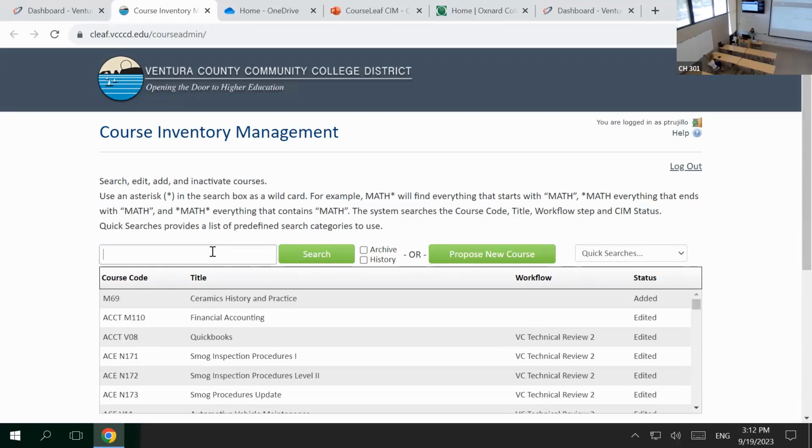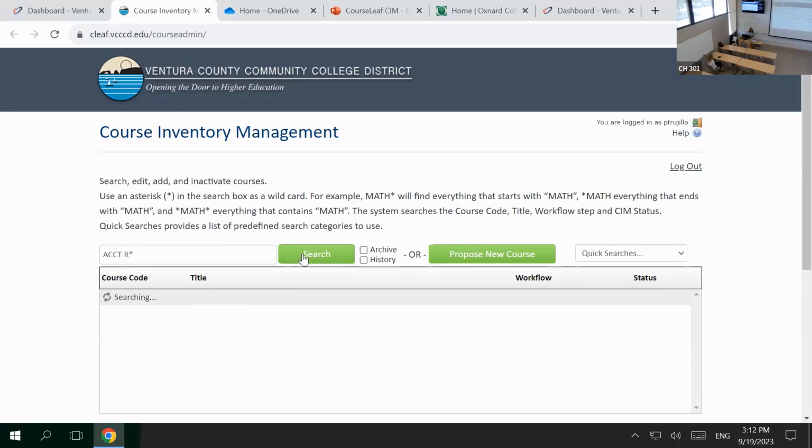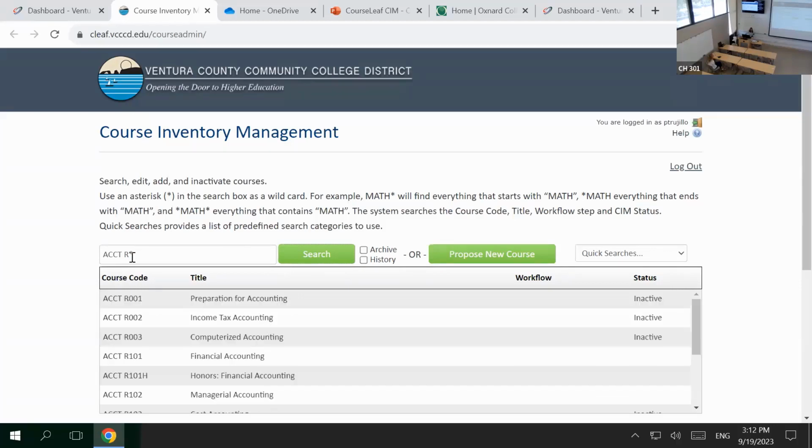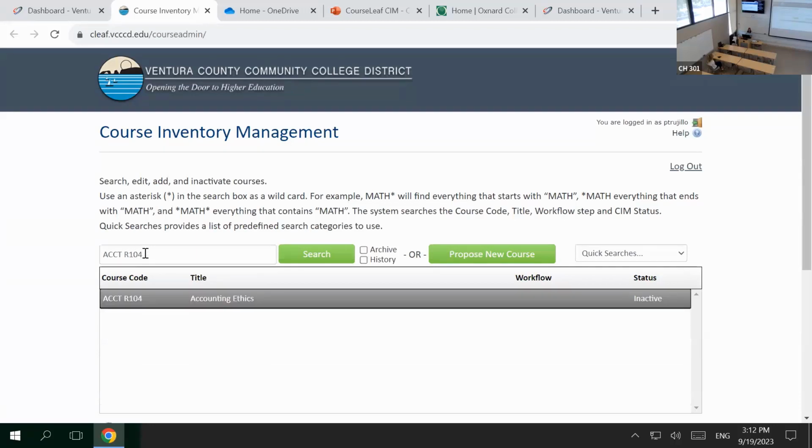So just a few things about this search menu, it's very particular. Capitals matter, spaces matter. All of that is very important. I'm going to pick on Jerome today because I know he's working on some things. If I want to see all of Oxnard's accounting courses, I type the discipline code, which is all caps, ACCT space R for Oxnard, and then I put an asterisk, and that will show me all of our accounting courses. If I wanted to look at just a specific course, I would type in that course code.